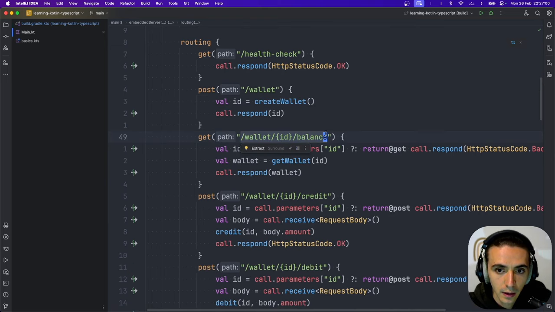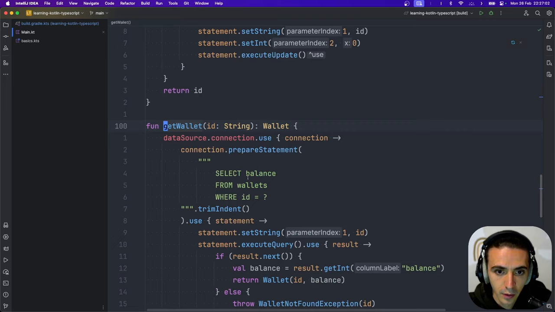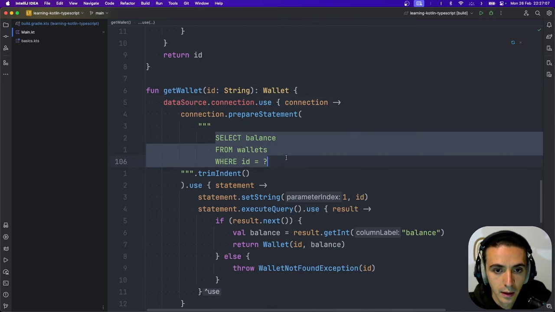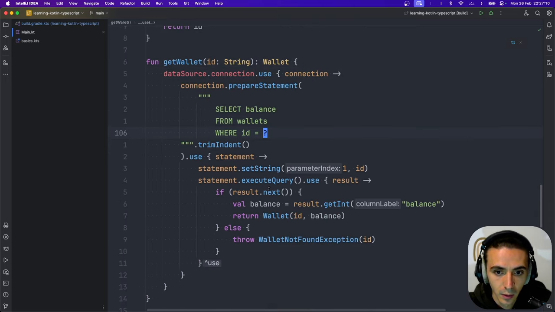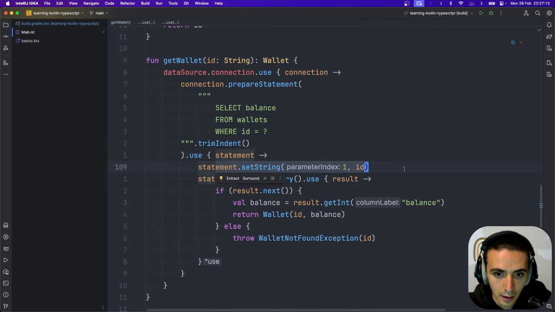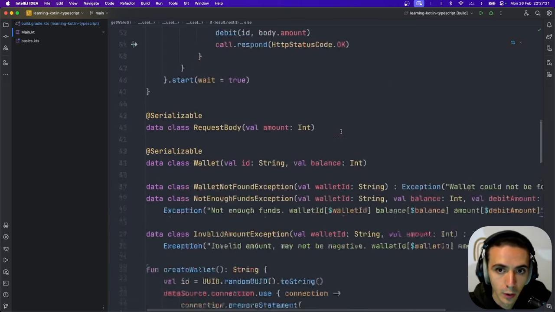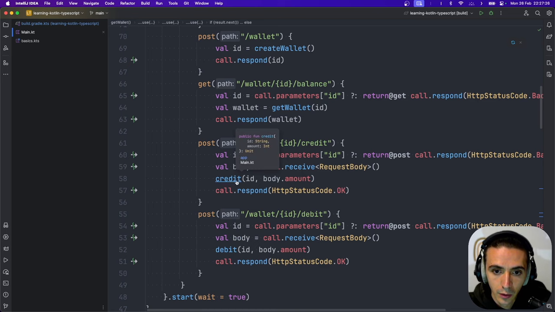I have a request here to get the balance of the wallet, and this will look very similar. So now I grab a connection, I select the balance where the ID is whatever ID I want, and here I set the ID, I execute the query, and then I use the result to parse the result. And if no wallet is found, I throw an exception, which will be caught up top by my status page.